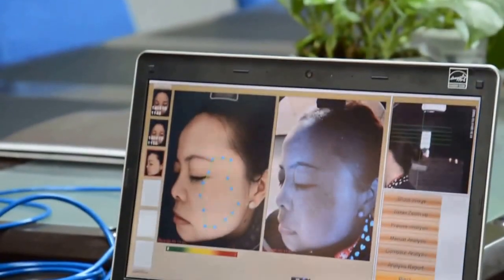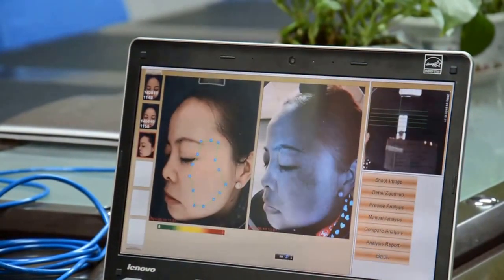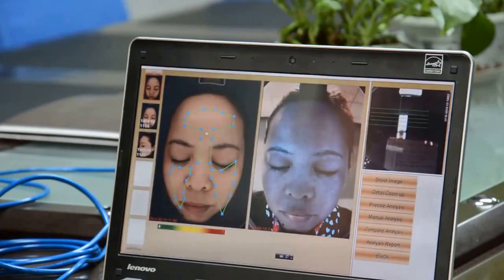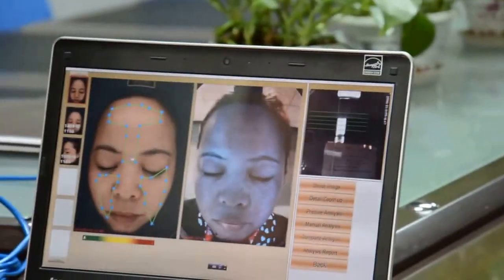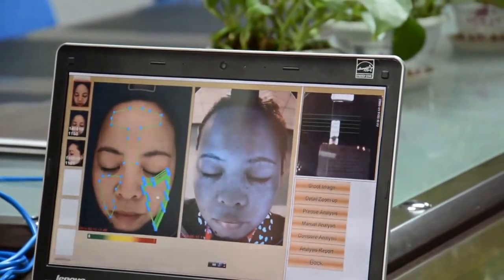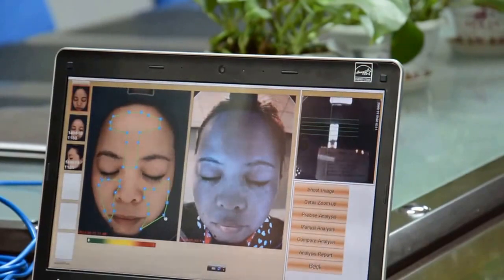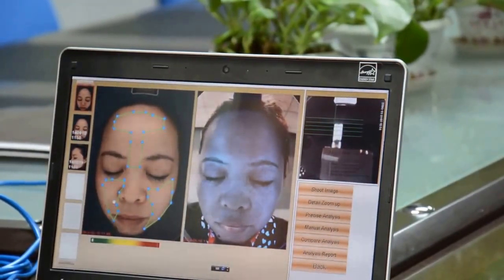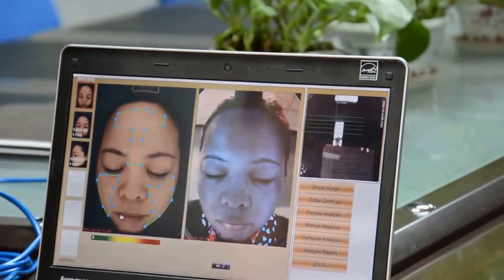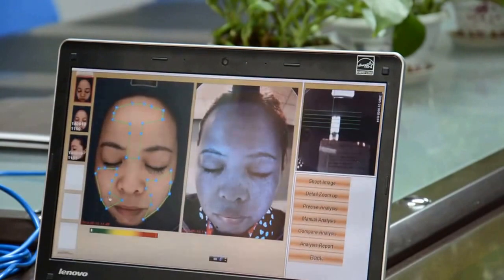Okay, now we have finished taking the picture, and another important part is analyze area adjust. We use this to adjust the area that we want to analyze. Usually we should avoid the hair part, avoid the lips and the nose.